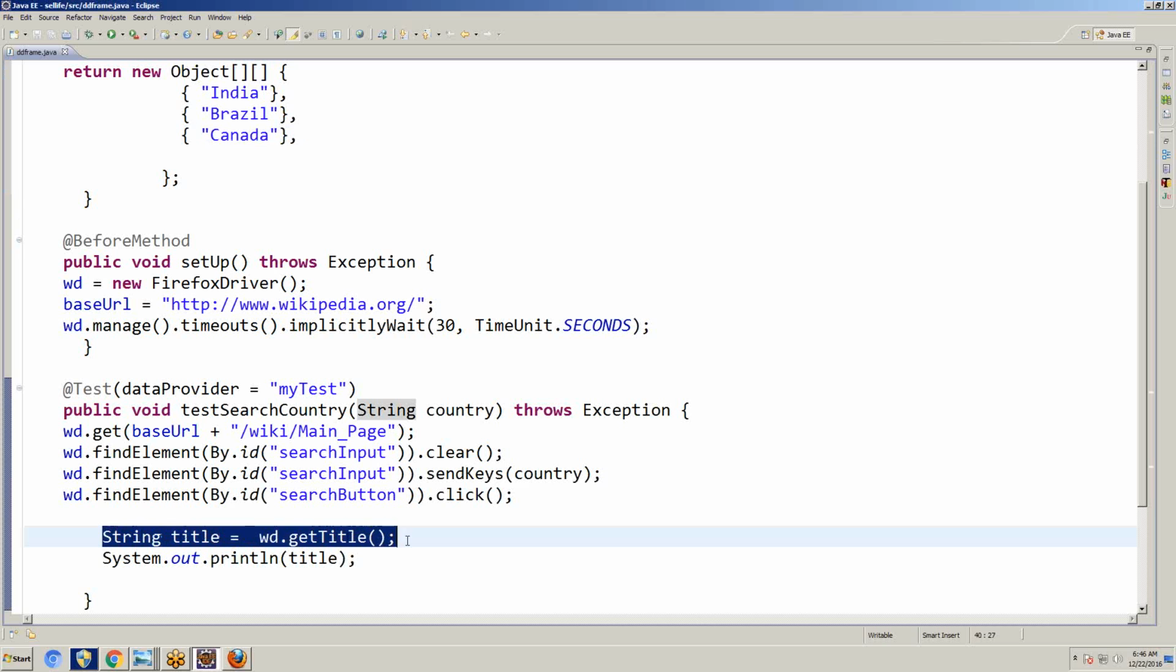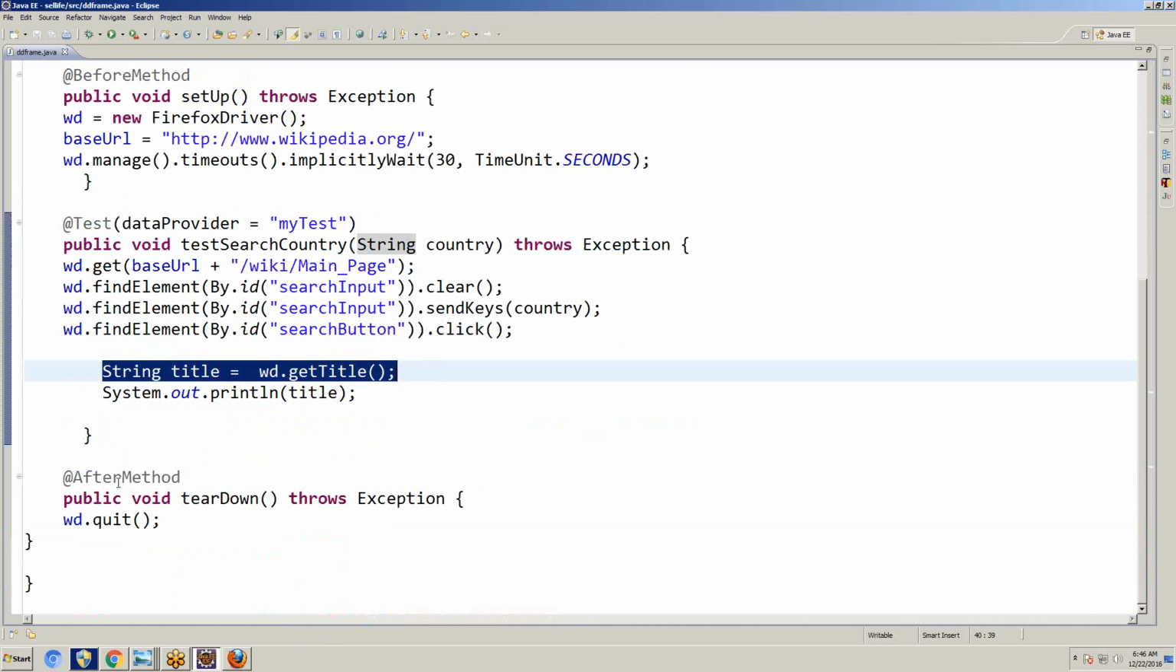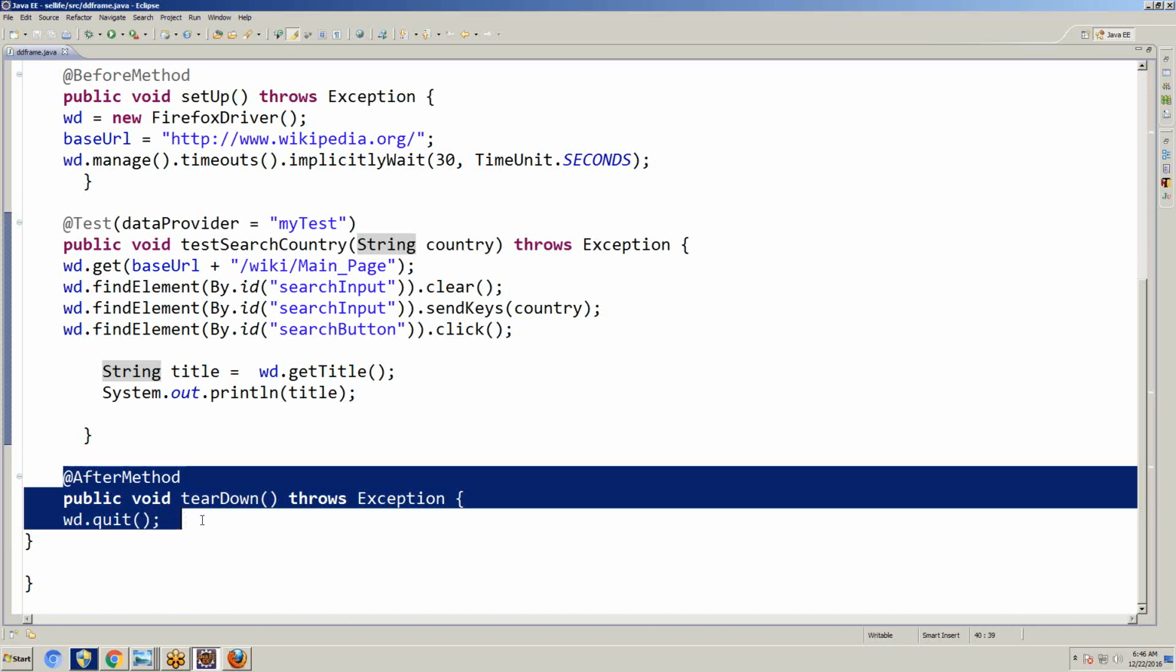Here we are using getTitle: String title equal to wd.getTitle, System.out.println title. I just want to get the title of the page. Simple concept. After method, just quit the application, so the WebDriver will be totally closed. Once again, it will invoke the application. Save. Click on run.